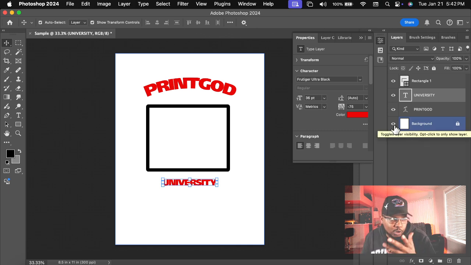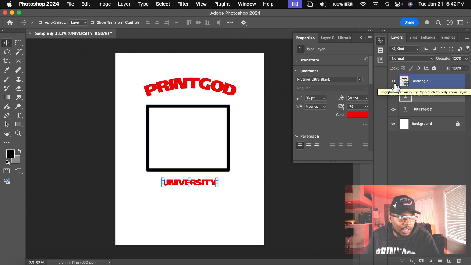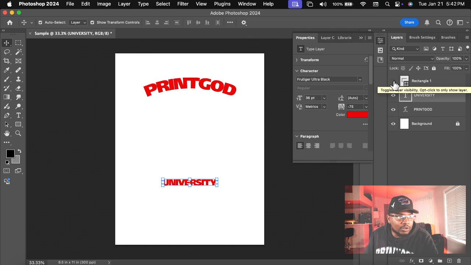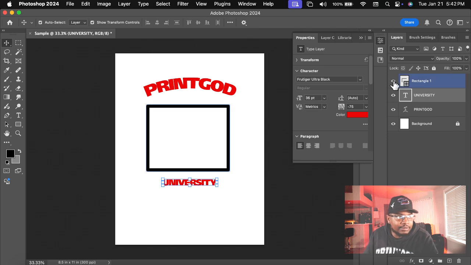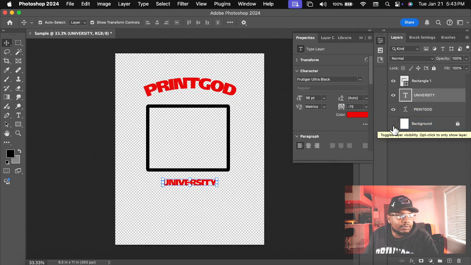Let me teach you something new also about the layer tab. You're also able to turn them off. So you see this eye right here next to the rectangle box? If I click it, the rectangle goes away. If I bring it back, it's there. See that? I'm able to do that with every layer. You can even do it with the background, right?